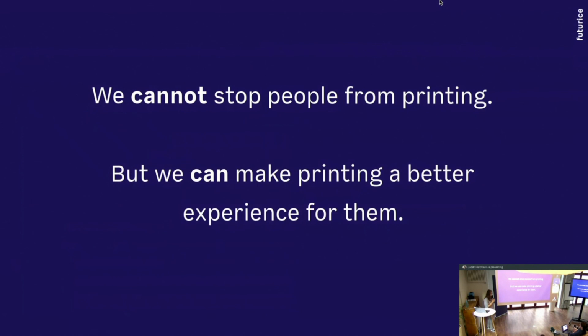So yeah, we cannot stop people from printing, but we can make print a better experience with all these things.